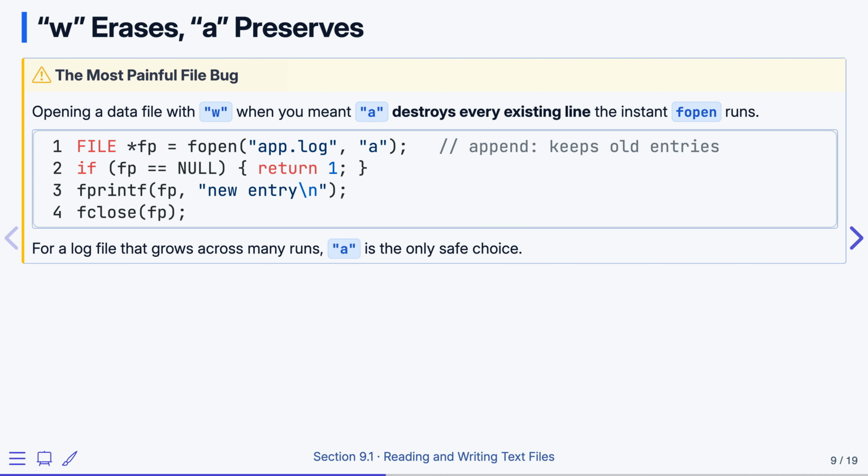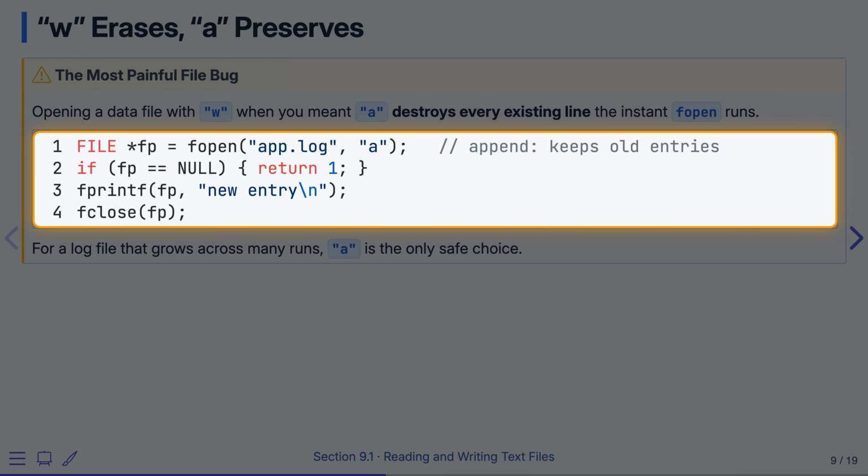Let's slow down here, because this is the most painful file bug there is. Suppose you have a log file that has been collecting entries for weeks. You open it with "w" when you meant "a". The instant fopen runs, every existing line is destroyed. Not when you write, but the moment you open. The correct code opens app.log with mode "a" for append. Each write goes to the end, and the old entries stay put. For any file that grows across many runs, like a log, append is the only safe choice.